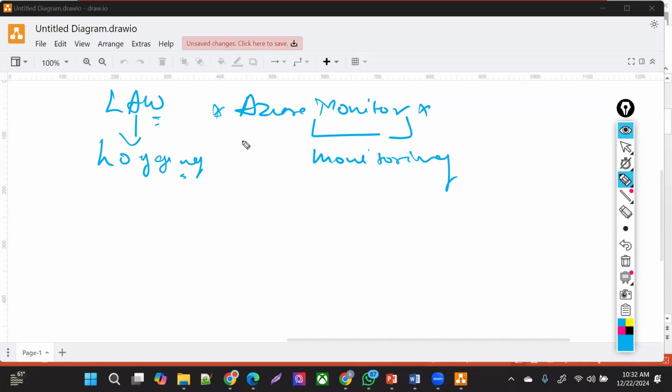If we do not have the source of information, you will not be able to do anything, right? So this logging is logging any resources which are there on your Azure environment and providing the detailed analysis on that, right?